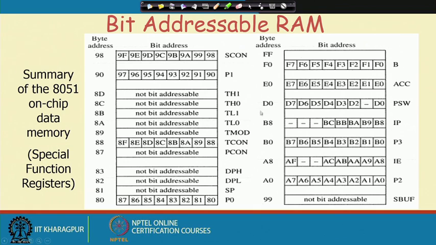Then C0 is of course not there. After B8, B8 to BF, there is nothing like C0. It starts with D0, D0 to D7, and then E0, E0 to E7. So, the bit numbers are the same. These are the byte addresses and these are the bit numbers, the bit addresses.